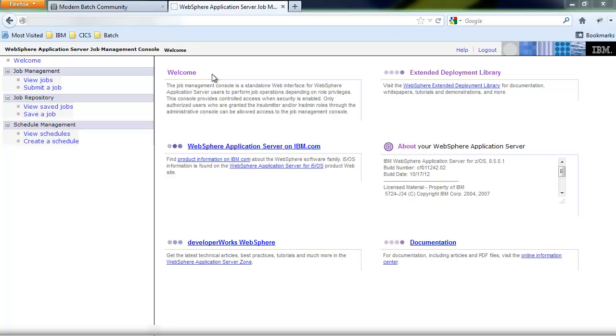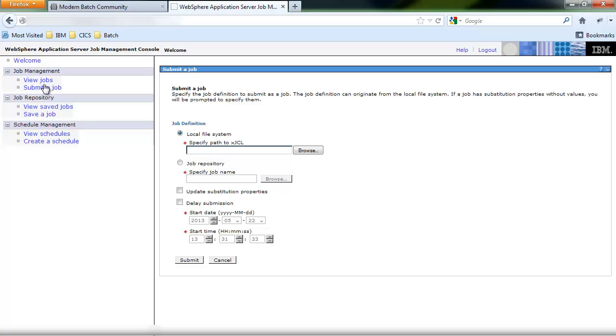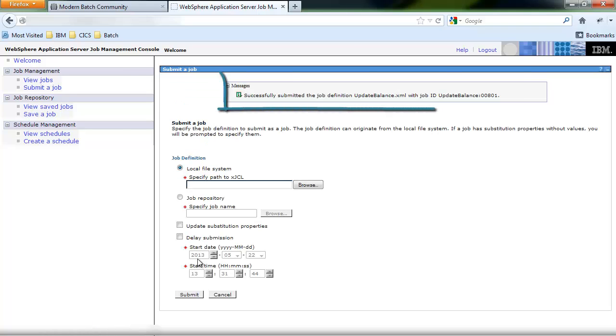We're going to run our job by submitting the XJCL via the WebSphere application server's job scheduler. This will dispatch the job to an endpoint in CICS capable of running the application. We specify the location of the XJCL, click Submit, and we are informed that the job has been submitted.